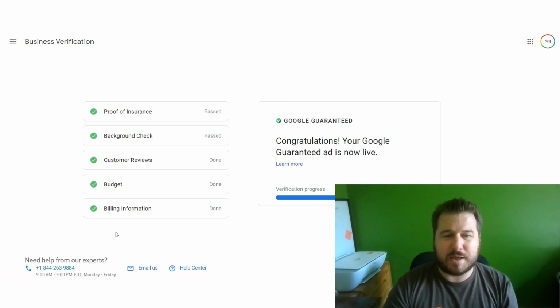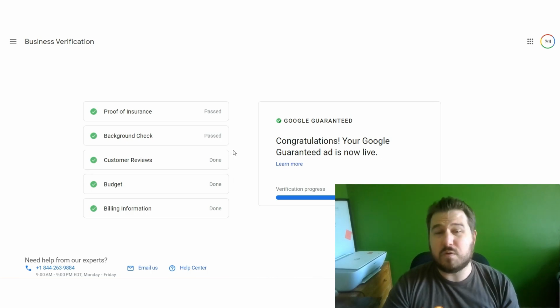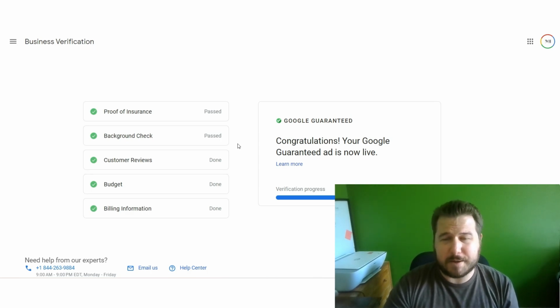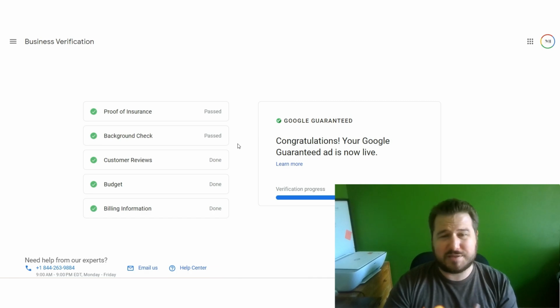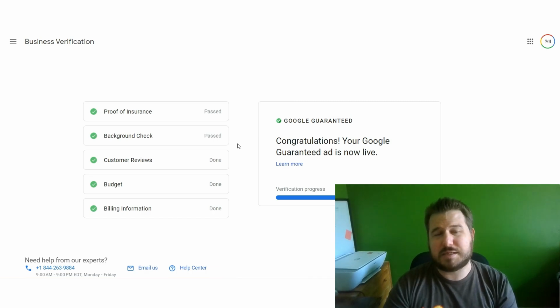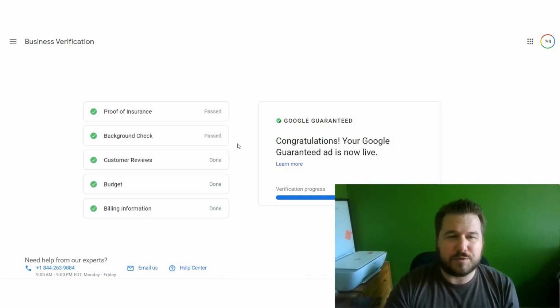And so what I recommend after you think you've done everything is to always call this support number. Google LSA support is actually really helpful. So I always recommend doing that just to make sure everything is submitted on your end. There's nothing else needed. And sometimes you can even get them to review documents while you're on the call with them. That can speed up the process. So that's a little golden nugget there.